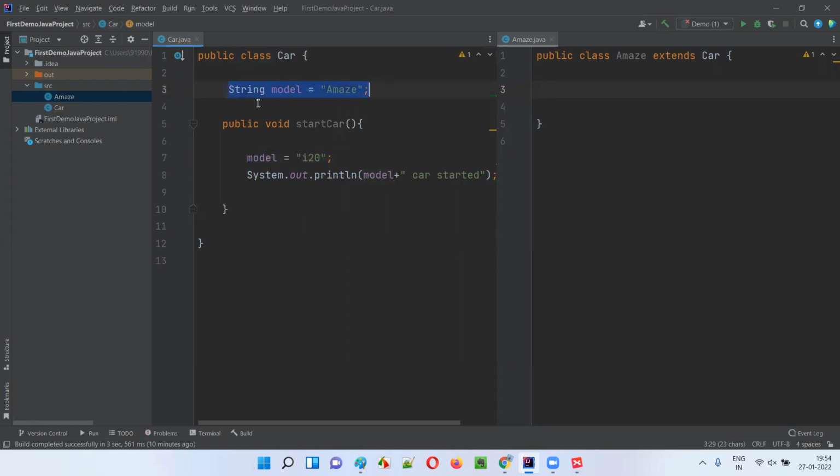The variables which are specified with the final non-access modifier need to be initialized at the same line where the variable is created and specified as final. And also they cannot be updated anywhere in the program. If you want to update, you have to remove the final here.